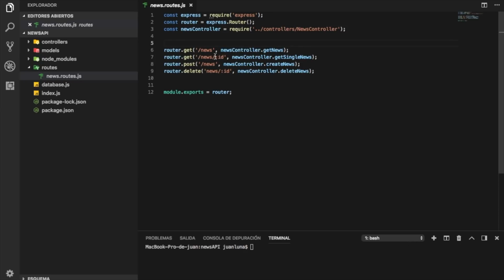In case the URL is expecting a parameter, in this case the ID of a news, you can put here this colon id, so now this URL is ready to get parameters. Again, you have to put here the controller and the method you want to invoke. Finally, as always, you have to export this module. In this case, this router constant with all the routes defined, if you want to use it in another file.